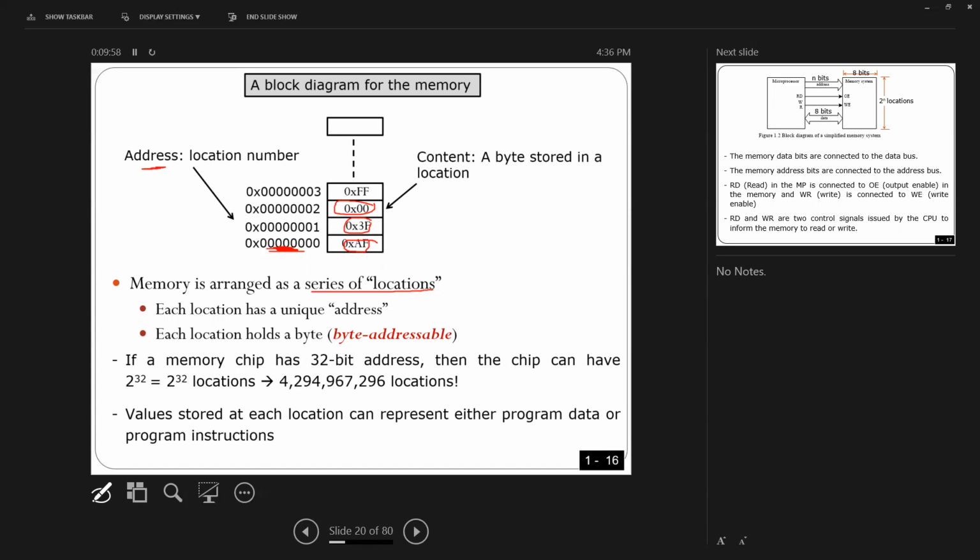So why do we need the number? Very simple, because if you want to read any location, you have to tell me which location you want to read. If you want to write to any location, you have to tell me which location you want to write to. Okay, that's what we call the address. Is that okay?